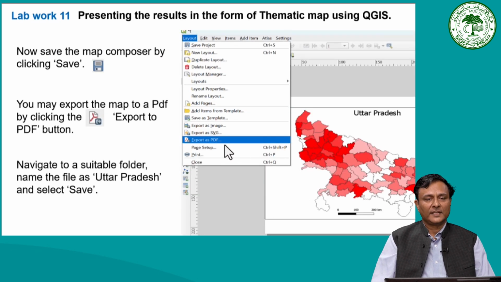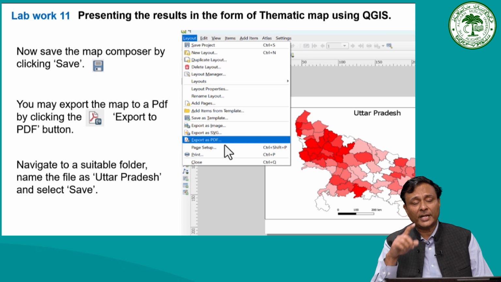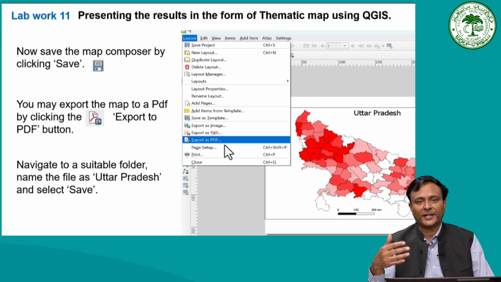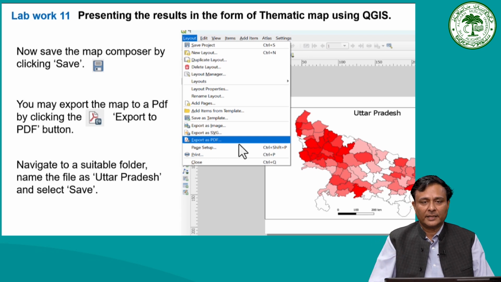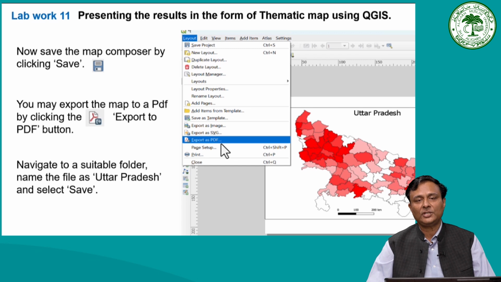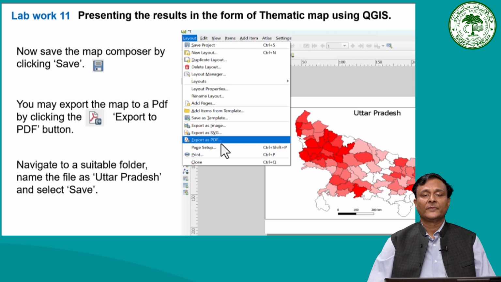And then you have to save it as one project, or you can also export it to a different format. It can be exported as PDF, but it can also be exported as an image, or it can also be exported as SVG format. So depending on your requirement and your own wish, you can export the map appropriately to use it further for display.